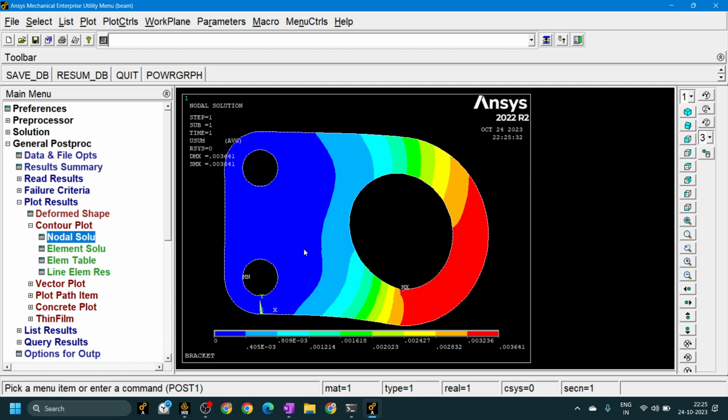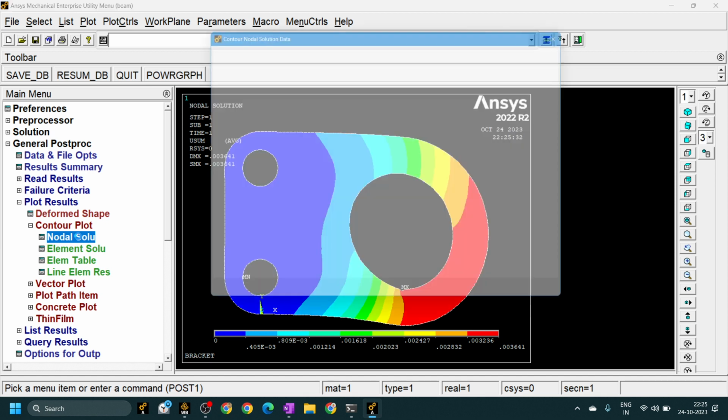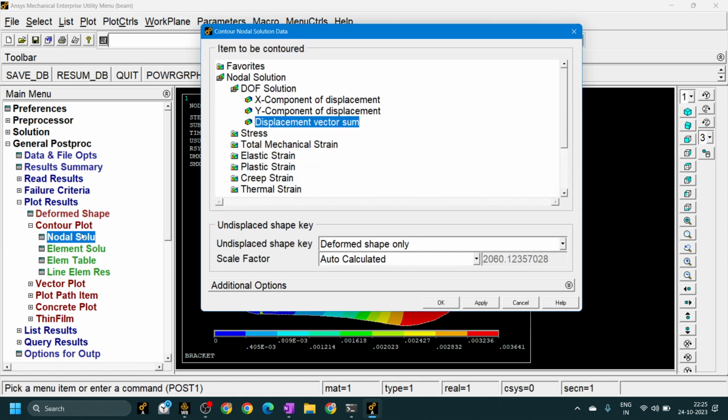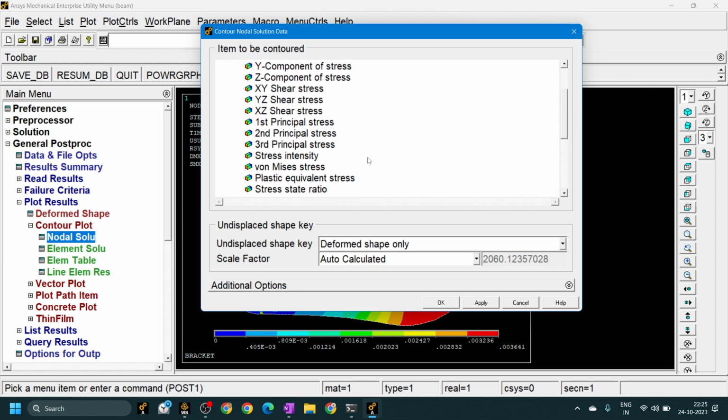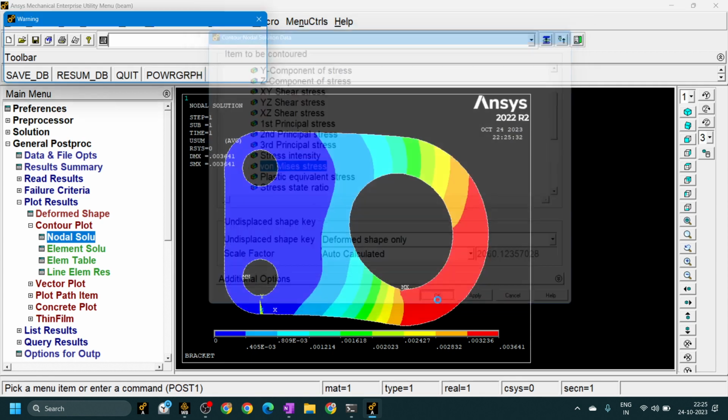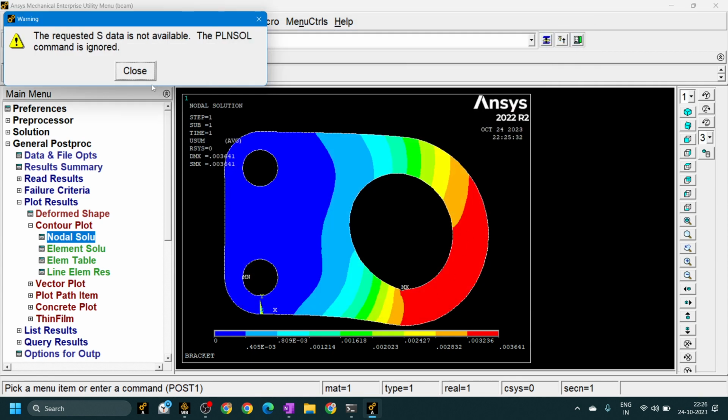Now again we want to see the stresses. So again we will click on the nodal solution, we'll click on the stress, we want to see the von Mises stresses. So we'll go to von Mises stresses, and here we will click OK. So it will show us the von Mises stresses.